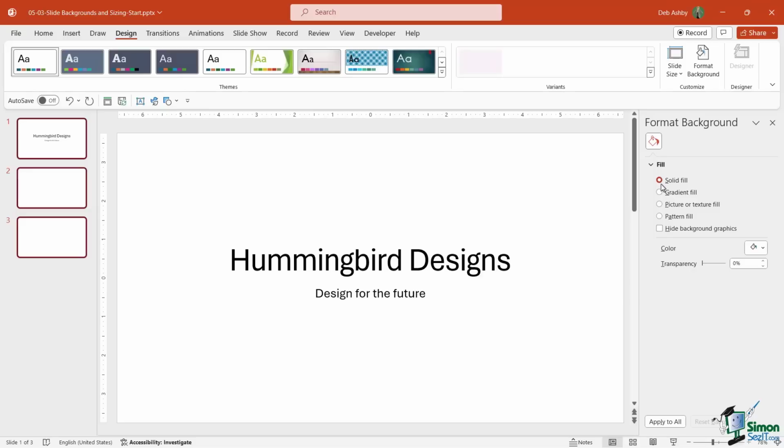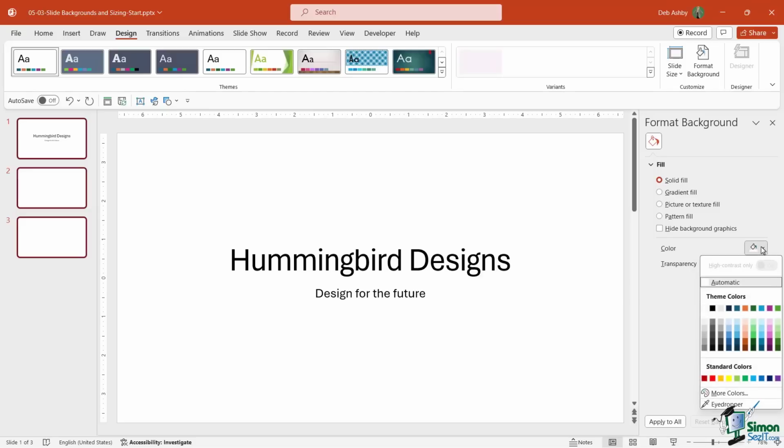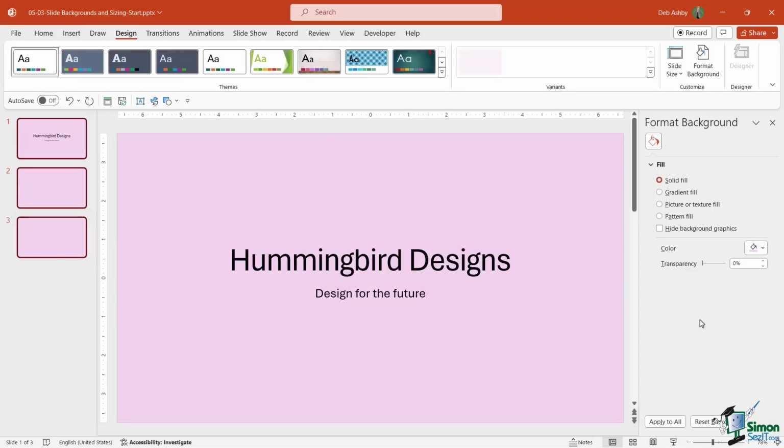Now in this fill group, we can choose to fill the background with a solid fill. So that's just simply one flat color. If we click the little color drop down, it opens up a palette that's made up of our theme colors, and this is the default Office theme that's in use when you create a new PowerPoint presentation. We can choose one of the standard colors, or we can go to more colors if we want something else. So let's start out simply by applying one of these theme colors. I'm going to go for this light purple, and you can see that that applies to all of the slides.